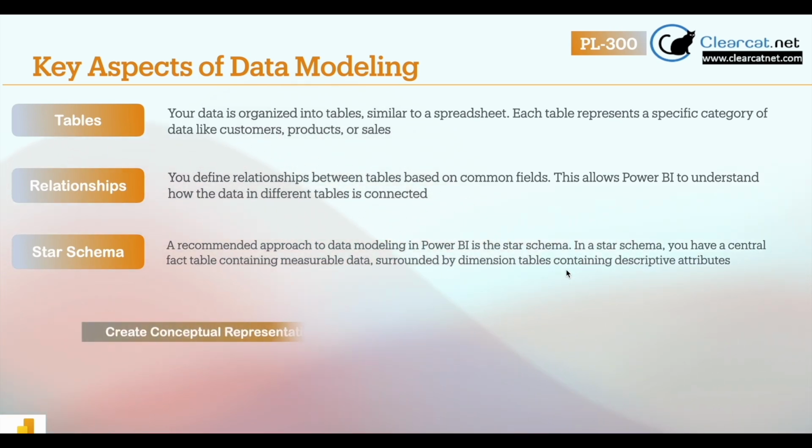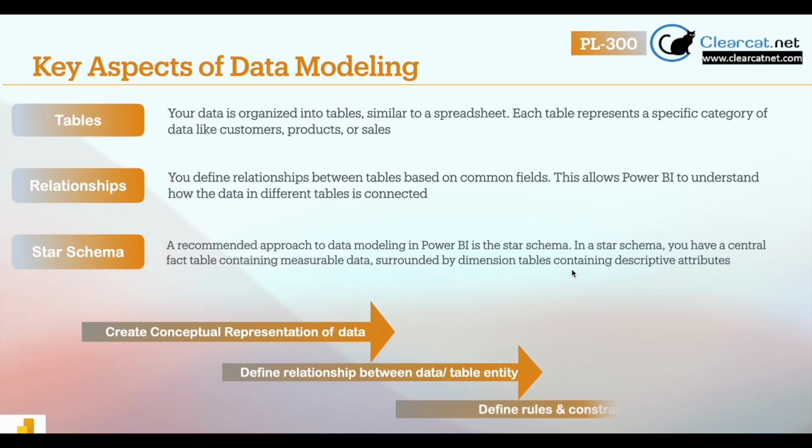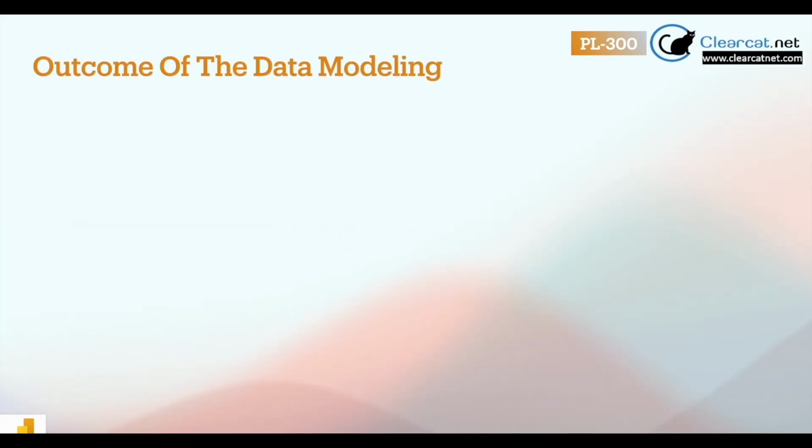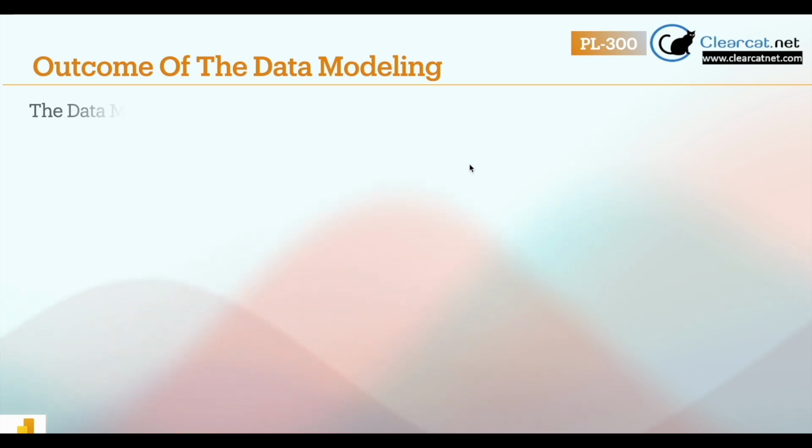A few activities we perform while doing data modeling are creating a conceptual representation of data, defining relationships between data table entities, and defining rules and constraints. Rules and constraints are also very important because we are going to create some default values for things like primary key and foreign key. Now the outcome of data modeling: what we are going to achieve when we use this data modeling process.